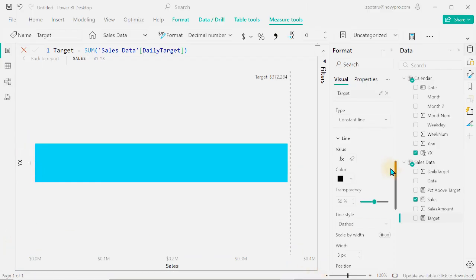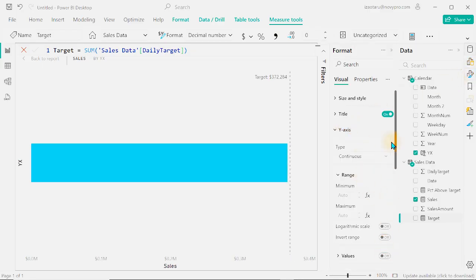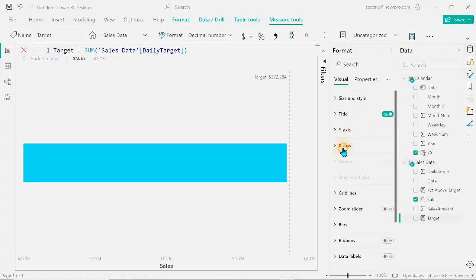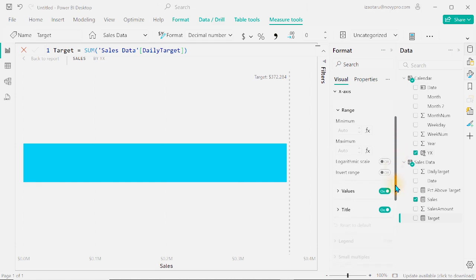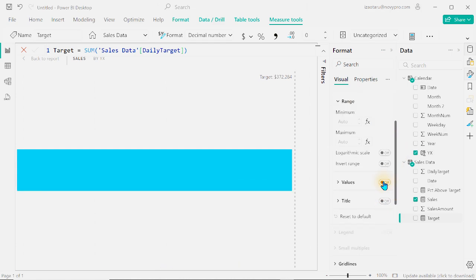So let's do it. So we just have to quickly go over to the y-axis and turn off the value. Then we go straight up to the title. We turn it off. The next thing again is just to go over to the X, and under the X, we turn off the title. We turn off the value. So we have something as clean as this.